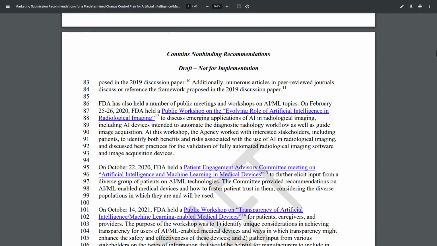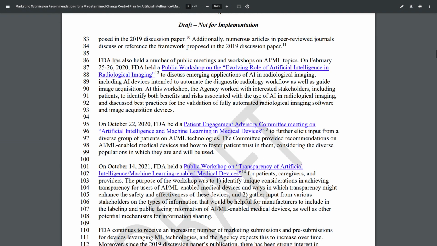Additionally, numerous articles in peer-reviewed journals discuss or reference the framework proposed in the 2019 discussion paper. FDA has also held a number of public meetings and workshops on AI/ML topics. On February 25th to 26th, 2020, FDA held a public workshop on the evolving role of artificial intelligence in radiological imaging. I guess that was right before COVID hit, and they got that one in.